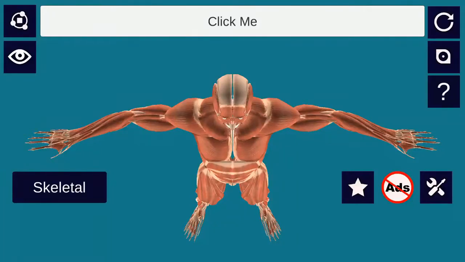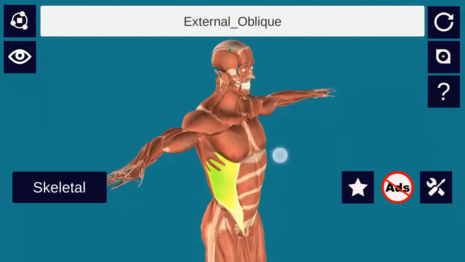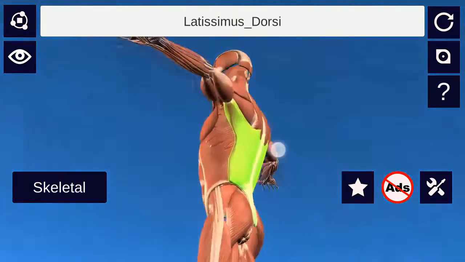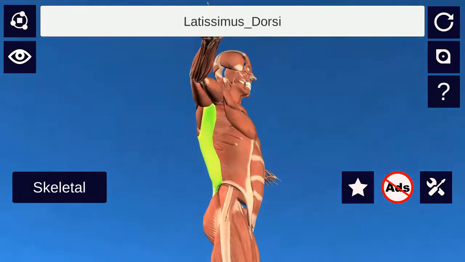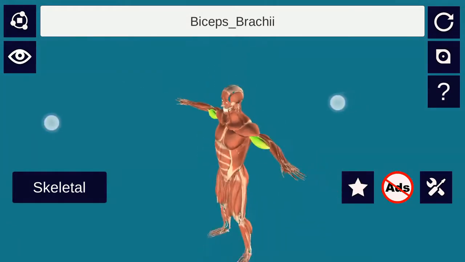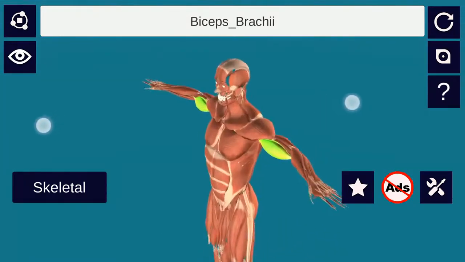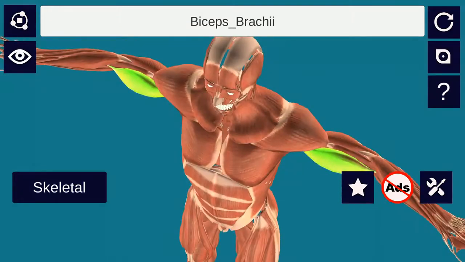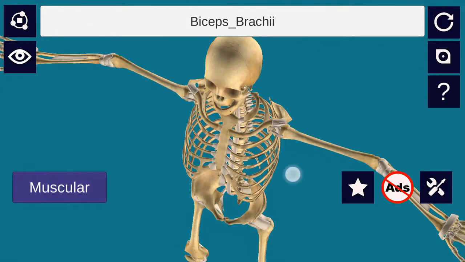This is the tutorial on how to use 3D Anatomy Plus app. As you can see, when I move my fingers over the 3D model, it gets rotated and we can view it from different angles. Pinching does the zooming in or zooming out onto the model. When I click the skeletal button, we now see the skeletal mode.